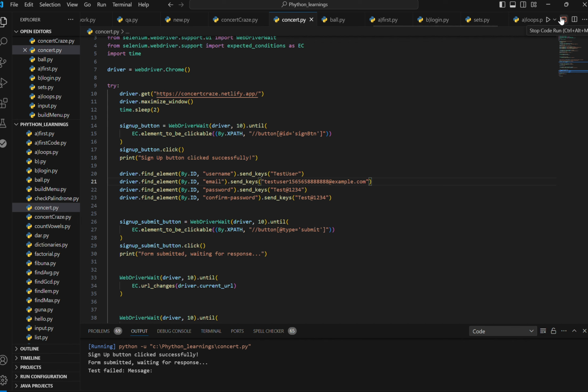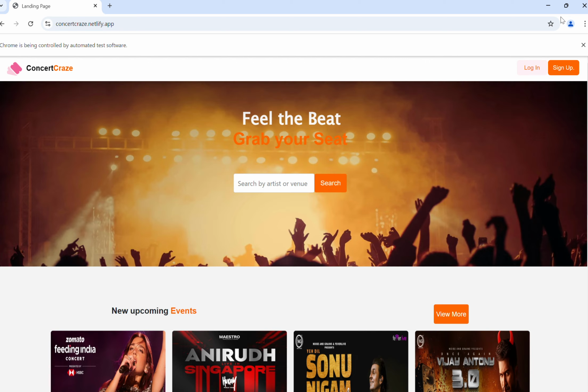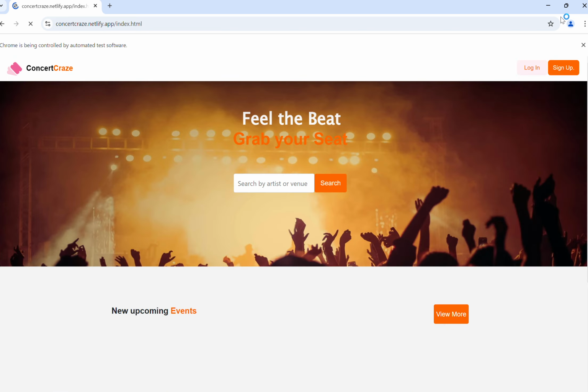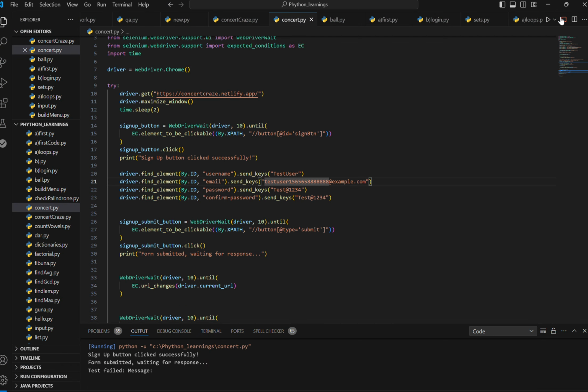Now run this code. This code runs successfully. On the main page, click the sign up button, enter test username, email, password, confirm password. Now the registration successful message is not shown.